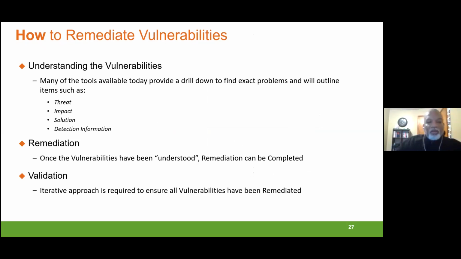So once it gives you the vulnerabilities, most of the tools, and I know the one that we use, will provide a drill down. To give you the vulnerability, it'll tell you, okay, this is the threat for the vulnerability. This is the impact it could have on your application. Here's how you can resolve that vulnerability. And then it'll give you where in the code it found that particular vulnerability, which web page, which screen, or which form. And once you've understood what the vulnerability is and where it's at, you can remediate it.